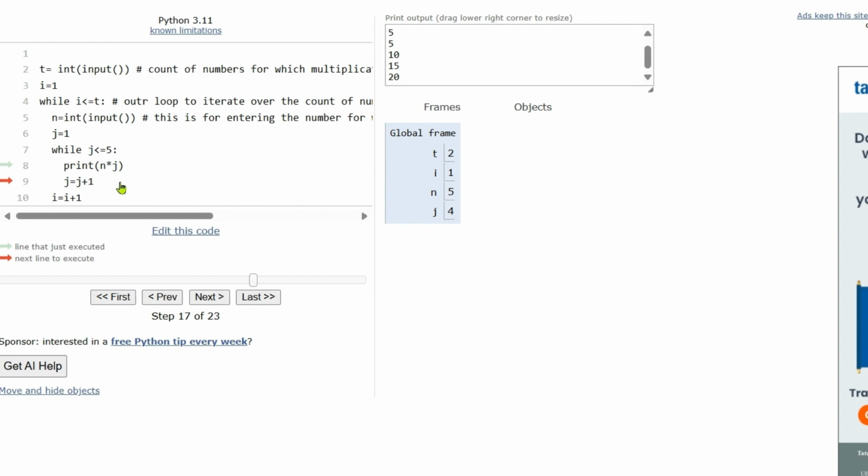Now this time j is equal to 4 plus 1, that is 5. So j will change to 5. Look at this. j has changed to 5. 5 is less than equal to 5. Yes, the condition is true. So 5 into 5 is equal to 25. When it prints this, you will see 25 in the output. And now j will be 6 after the increment. Look at this.